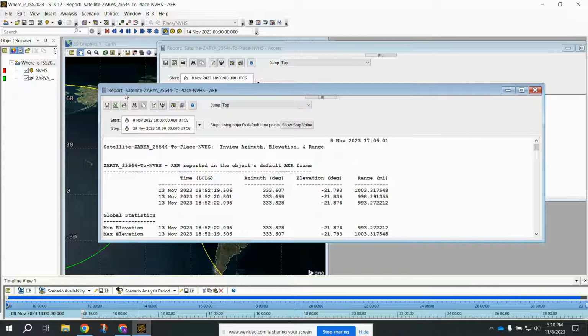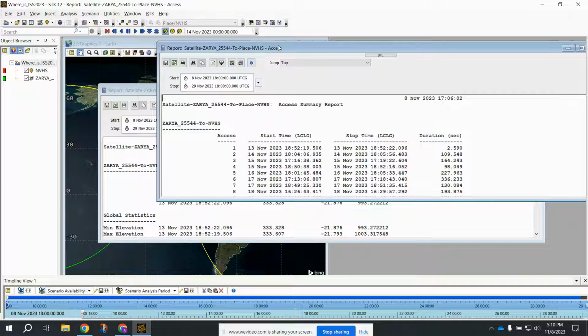So let's talk about making a movie. If you go to help in the STK and look up how to make a movie, it's going to be really complicated. It tells you a whole bunch of stuff you don't need to know. So here's the easy version. You're going to want to have your reports up so you can see when you have access, right?